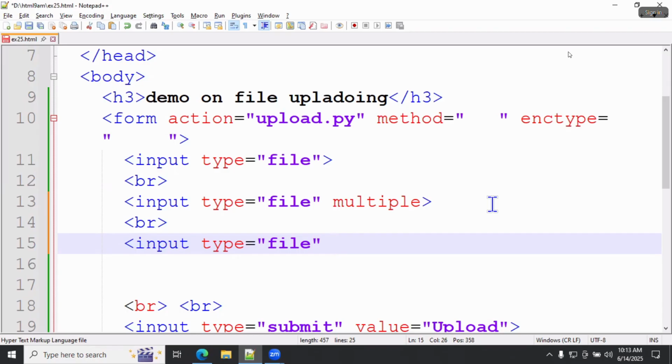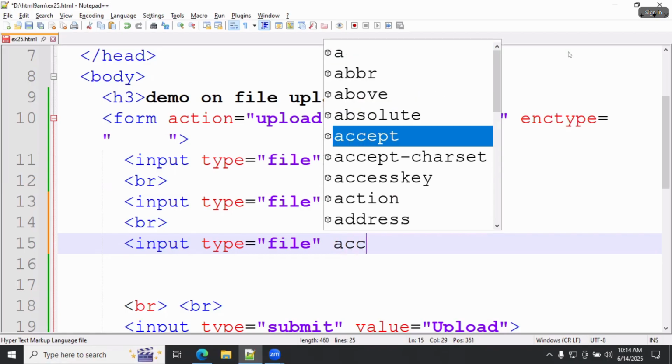But okay, what happens, sir? File type restriction is available; websites restrict the file types. So how do we restrict the file types, sir? JavaScript is not necessary, HTML is available. For restricting the size of the file, JavaScript is required. For restricting the number of files, JavaScript is required. But for restricting the type of the files, HTML provides a direct option, that is accept.